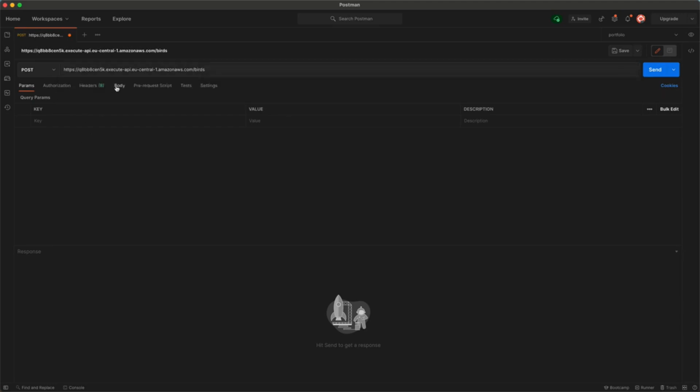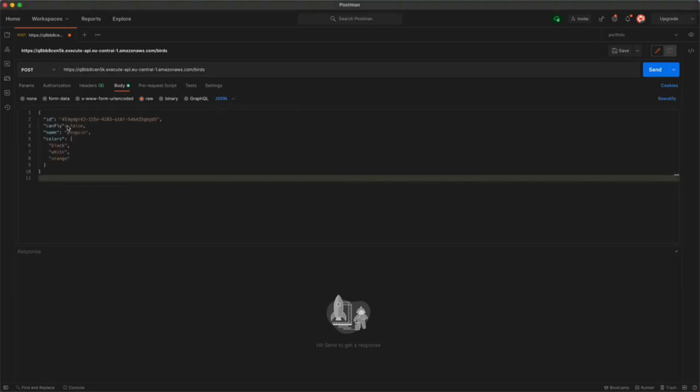Now we need to create our request body. This should be a JSON-structured request body containing all the necessary fields to create a bird object. Lastly, hit send. Well, we got the response code of 200 and the message we wrote, which means that everything went as we intended.